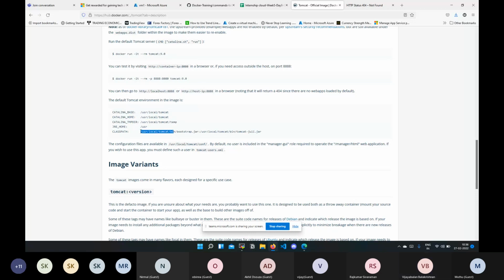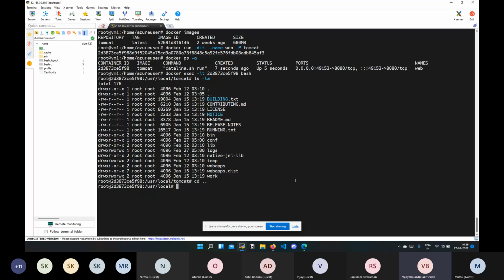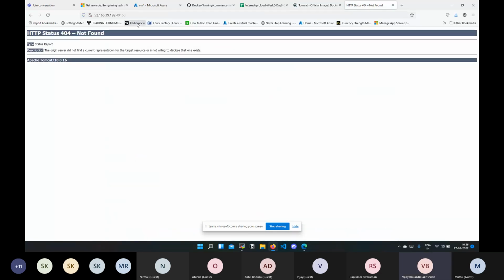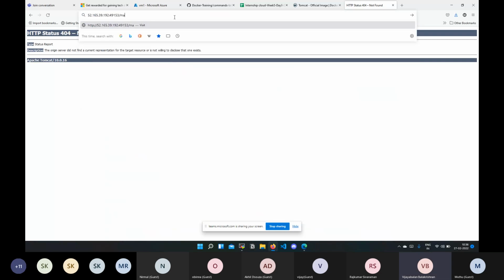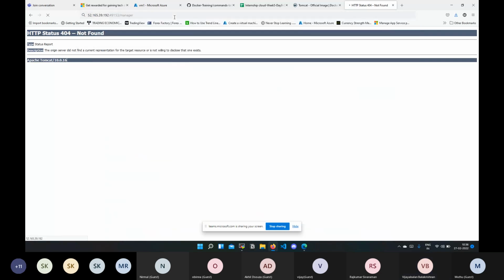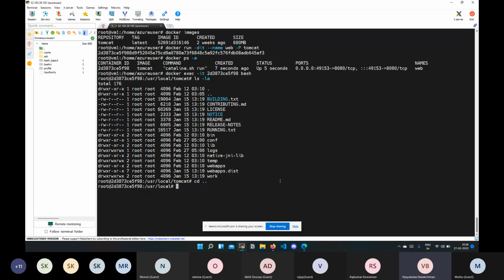Okay, can you do one thing? Can you just go and type the HTTP status 404 found? No, in the browser. Yeah, /manager. Okay, can you go back to Tomcat and check the webapps? Go to webapps.